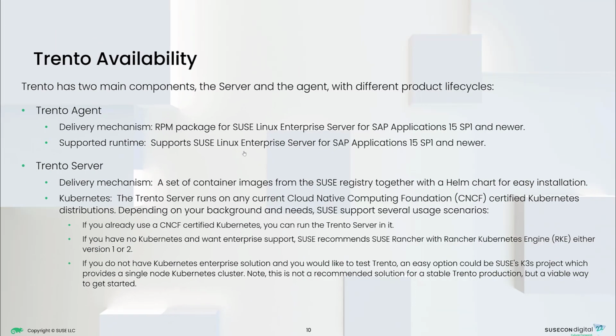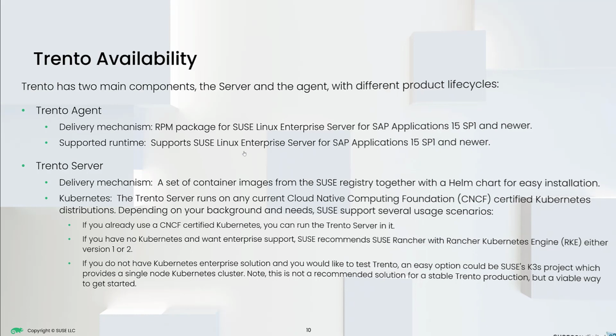Trento has two main components, the server and the agent, with different delivery mechanisms. While the agent is available as an RPM package in the repositories of SUSE Linux Enterprise Server for SAP 15 SP1 and higher, the server is delivered as a set of container images from SUSE registry together with a Helm chart that facilitates the installation. Trento is supported on any Cloud Native Computing Foundation certified Kubernetes distribution.